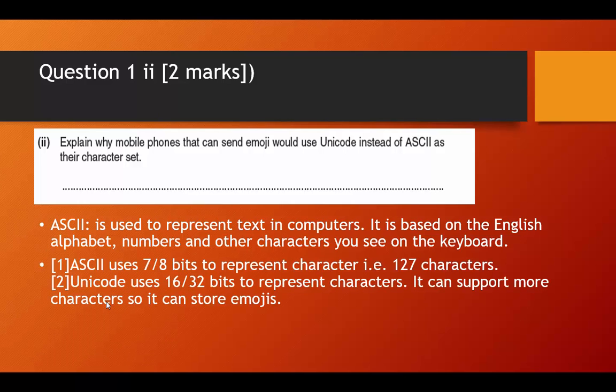Now the only problem with using ASCII for a phone is that ASCII is limited to 7 or 8 bits, which means that the most characters you can have is 127 characters. So we can't represent all of the emojis, we can't represent other languages, other characters, and so on. So 1 mark would be to say this statement. Another mark we can get is by saying that Unicode uses 16 or 32 bits to represent characters. So it has a bigger capacity and it can support more characters, so it can store emojis.